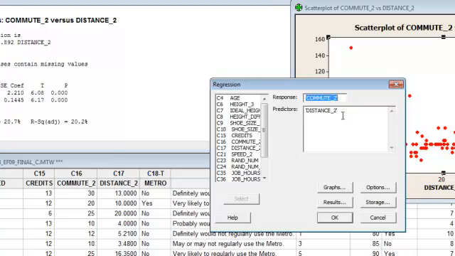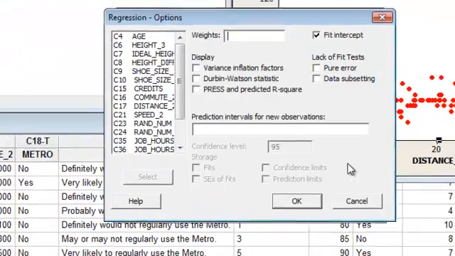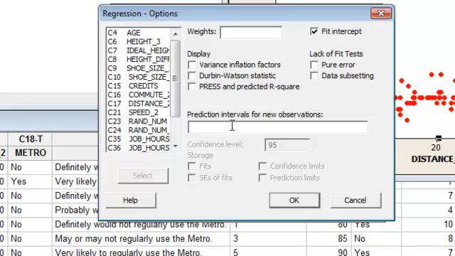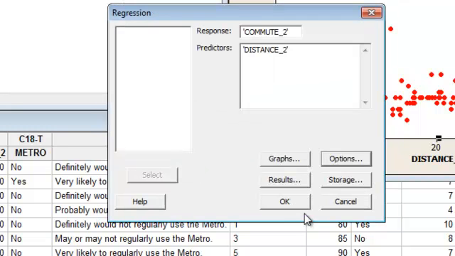Now, if I want to be able to plug in distance to equals 25 and see what our predicted commute time is, I'm going to go to Options, and in the field for prediction intervals for new observations, I'm going to type in 25. So 25 is going to be our value for the x variable, and we're going to let Minitab calculate the predicted value for the y variable. That is the predicted commute time for someone who lives 25 miles from the college. Click OK. Click OK again.